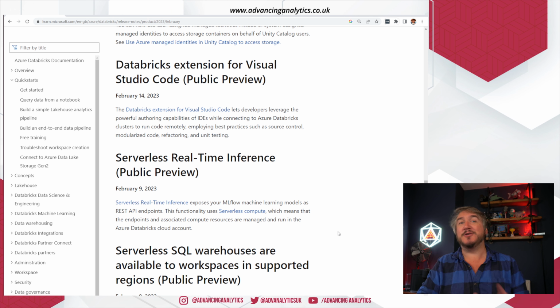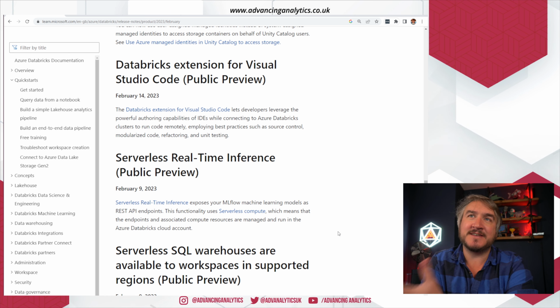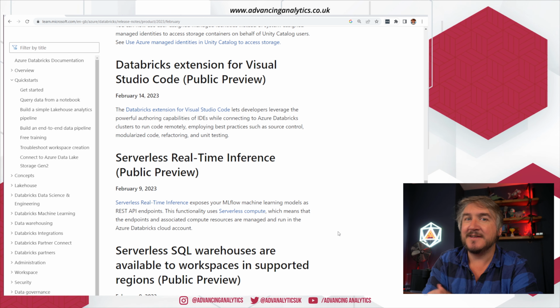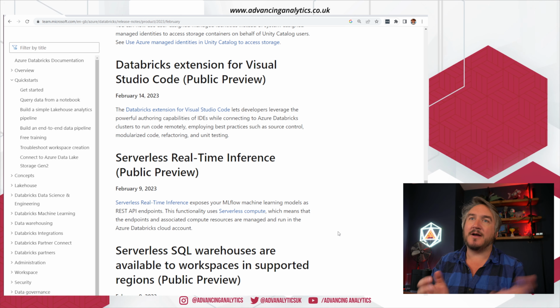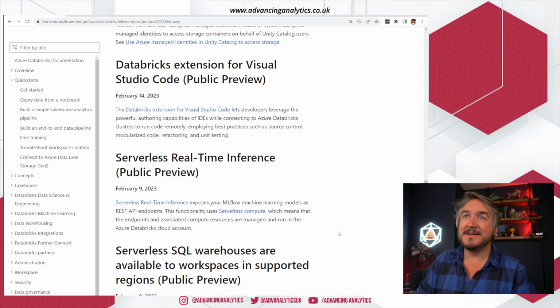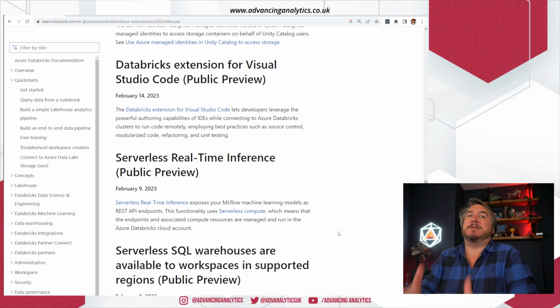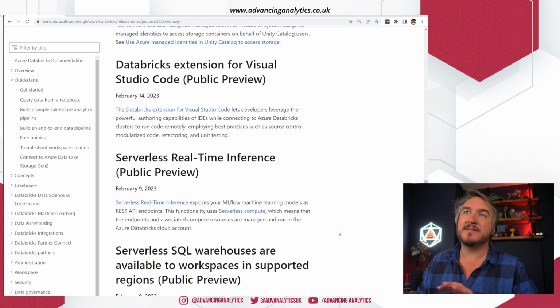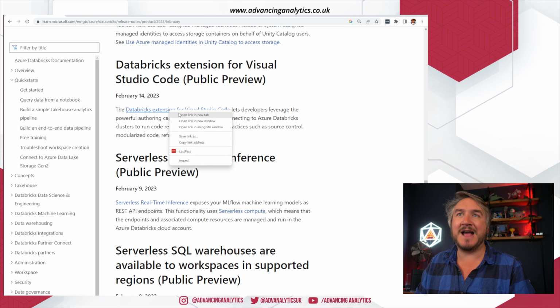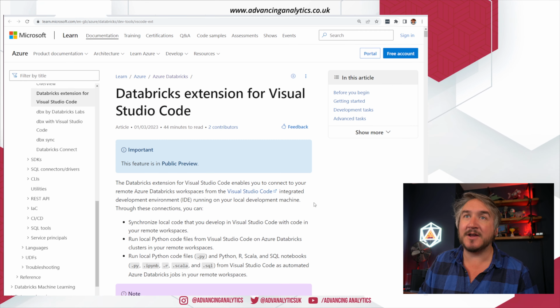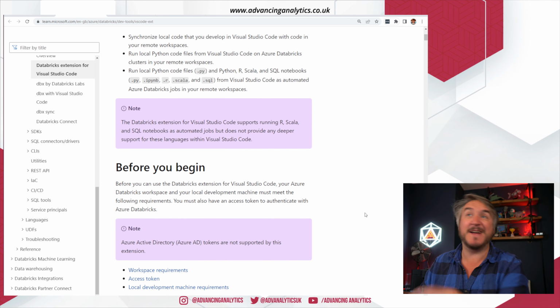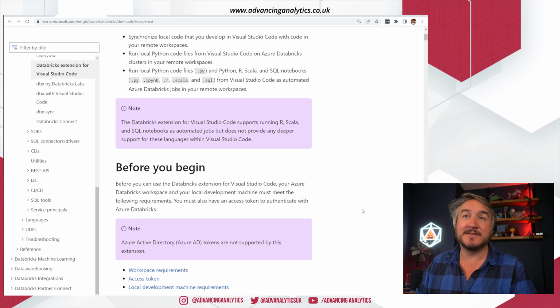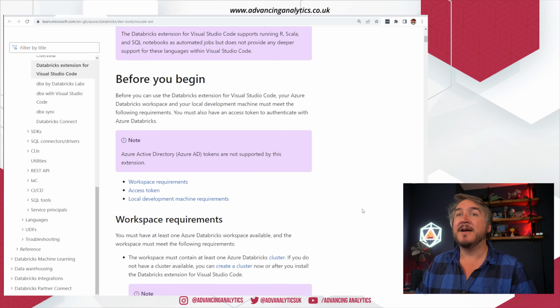And another huge announcement was the Databricks extension for VSCode. So now this is actually building on what used to be Databricks Connect, and it's essentially building on more and more features to it. So there's now a public preview, so you can go and have a play with a VSCode extension to allow local development. So very, very cool. Lots of stuff going on in there.